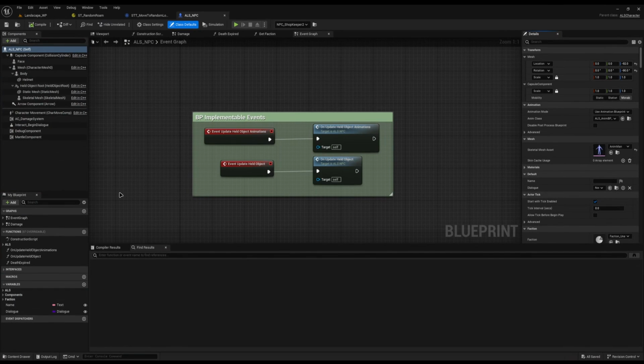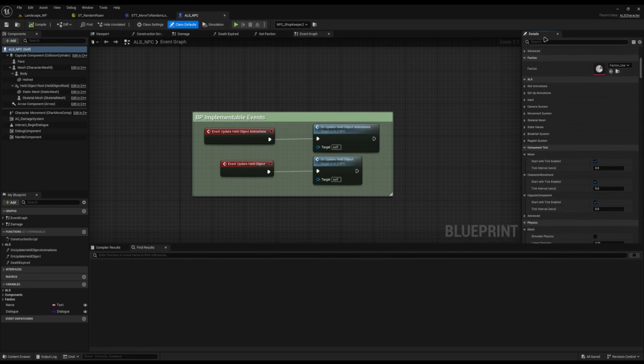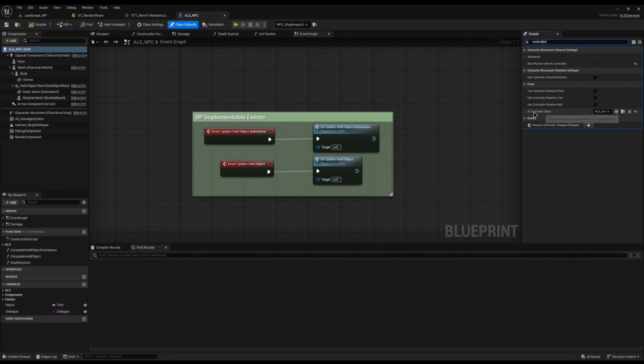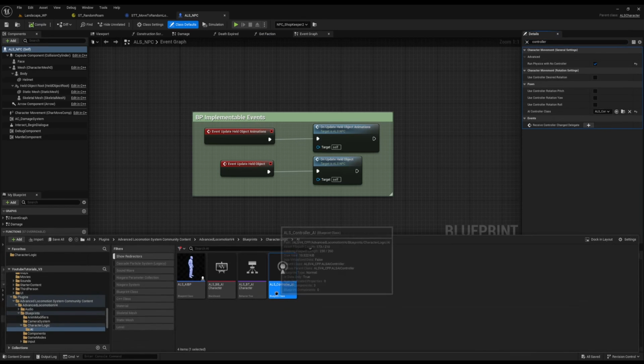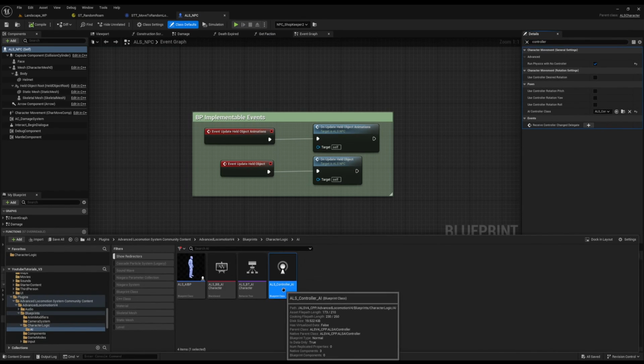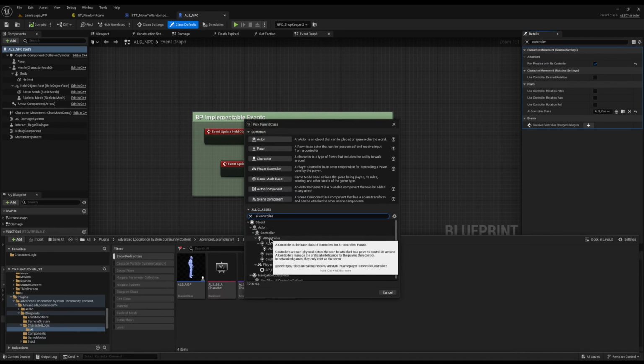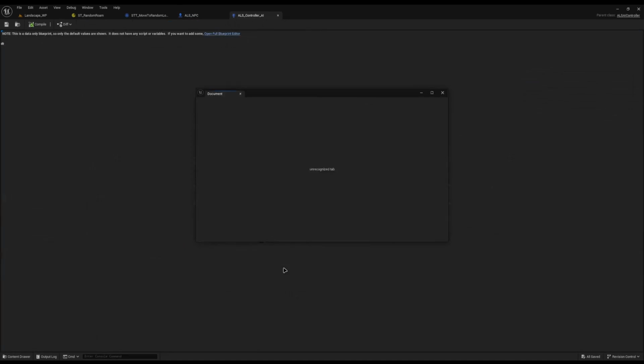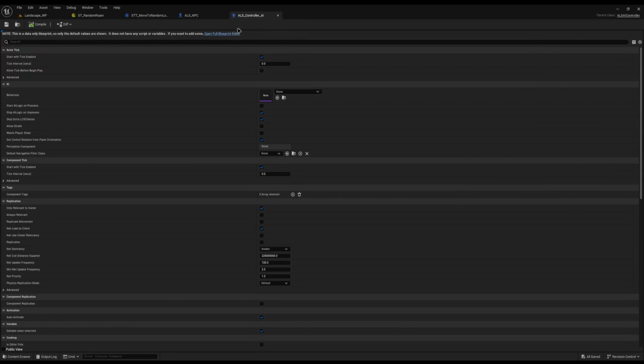So we need to find where the AI controller is so we can use the state tree. I'm going to search in the details, in the class defaults, for controller and you will see exactly which AI controller it uses. Currently it's using the ALS controller AI for me. You may not have one. If you don't, right click, blueprint class, just create an AI controller and then set it on your character. I'm going to open mine up and take a look at it, and you'll see this specific AI controller likes to have behavior trees added and stuff like that. I'm going to ignore that for now.